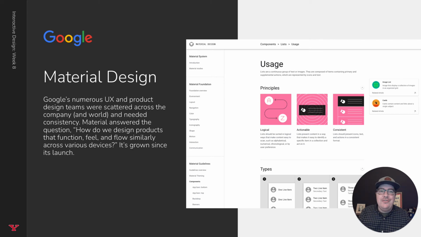So if you search for Google material design, you'll come to this website, and it really goes into defining the ins and outs of every design pattern or principle as it relates to Google products. Also open source, so you can take inspiration from it. You can use it out of the box.